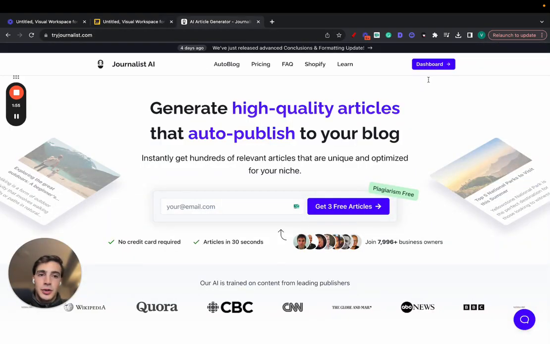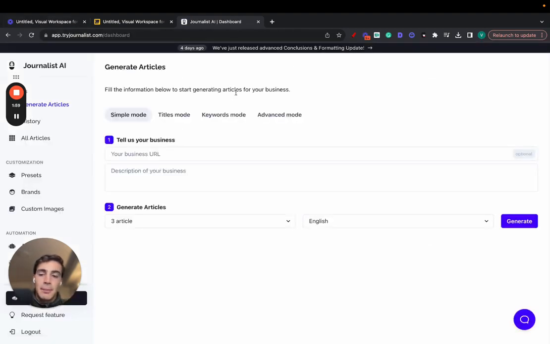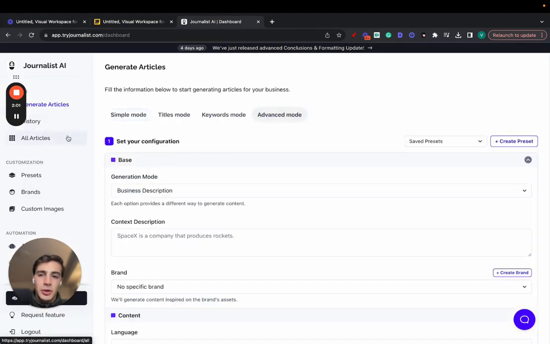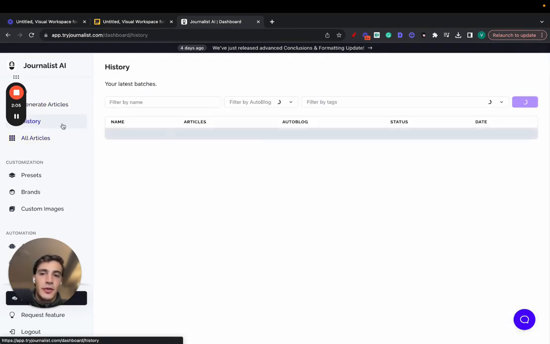This is the software used. It's called Journalist AI. If you go to tryjournalist.com, you'll be able to use it. But before I show you how it works, I want to show you what the articles look like, because I think the biggest thing here is to show you what the output is like.